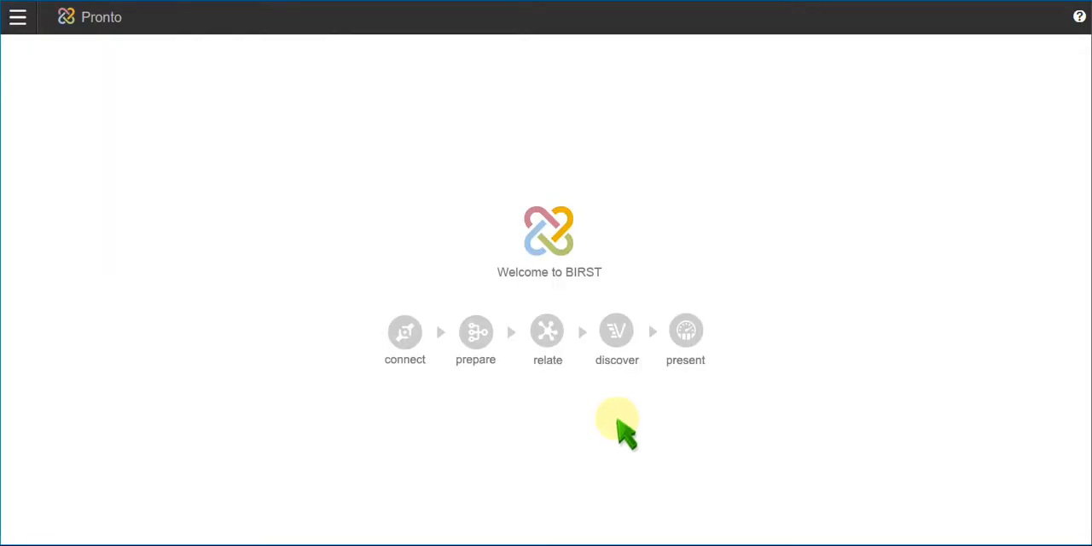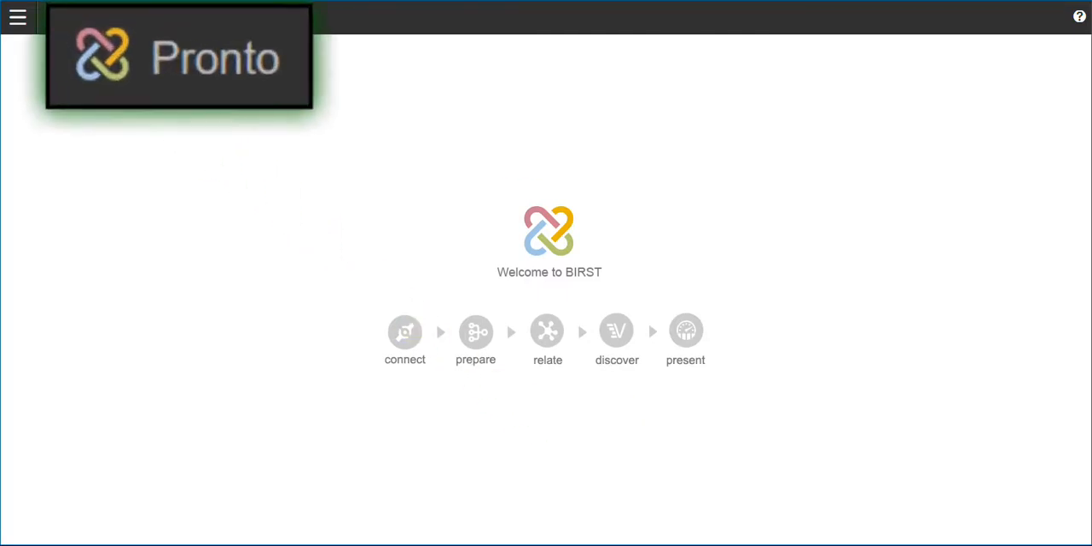In this session, we're going to take a look at a new capability in Birst 6 called Pronto. Pronto allows business users to do their own connecting to data, preparing that data, relating that data, and then making discoveries with that related data, and then presenting those discoveries to others in the organization through dashboards and reports.